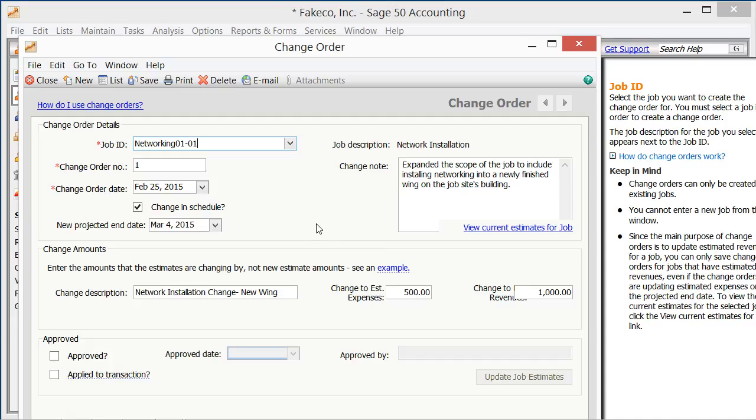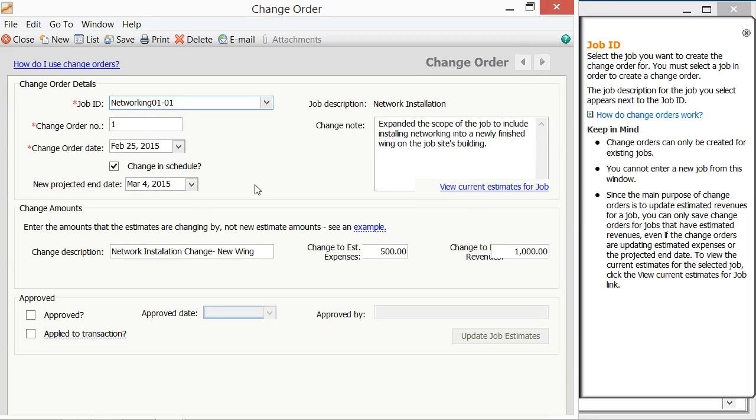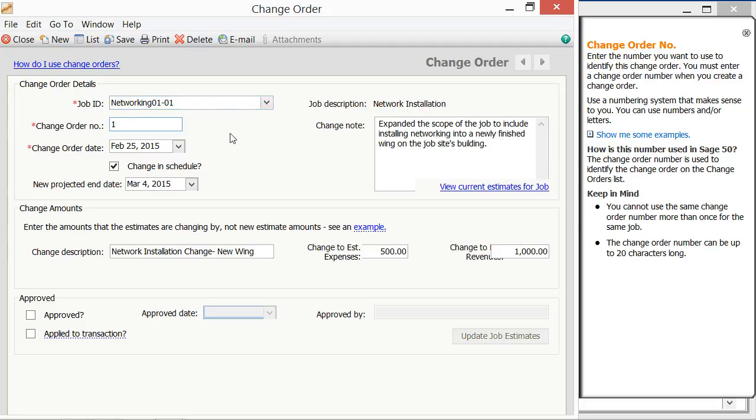Alternately, you can simply click the Enter a Change Order hyperlink that appears within the Maintain Jobs window on the Estimated Expenses and Revenues tab when you have a job with estimated revenues selected in order to open this same window. In the Change Orders window, you select the Job ID of the job from the Job ID dropdown. Then enter the change order number you want to assign to the change order into the change order number field.